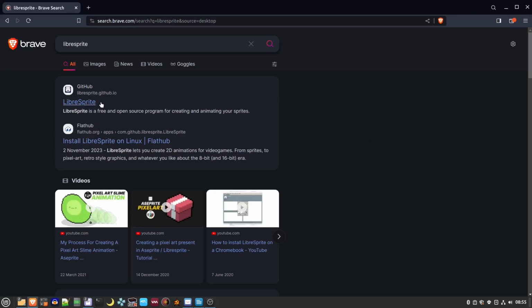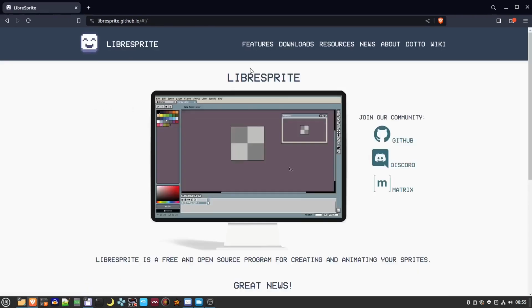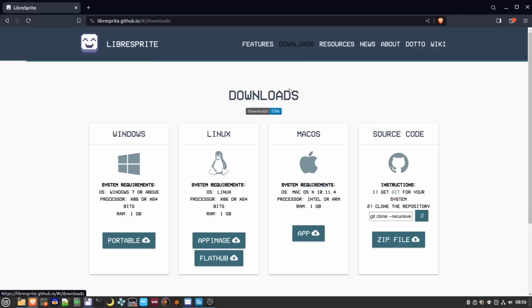The paint program that I use is LibreSprite. So if you go to their site and then go to downloads, you'll see there's downloads available for all platforms. I recommend using the app image version for Linux.